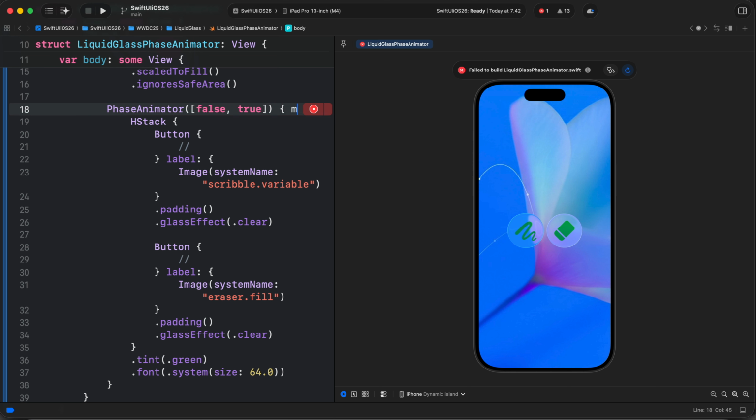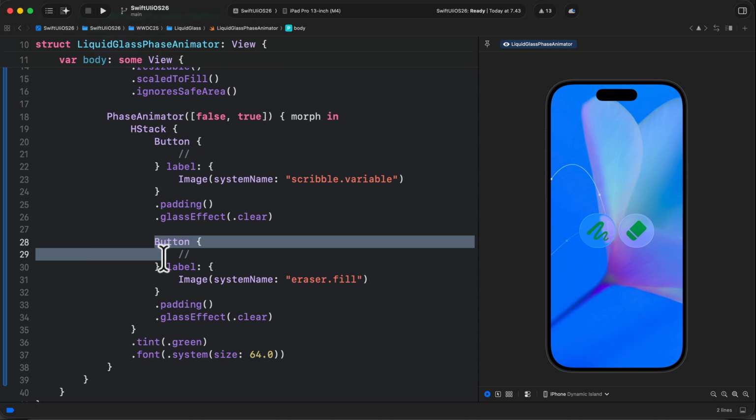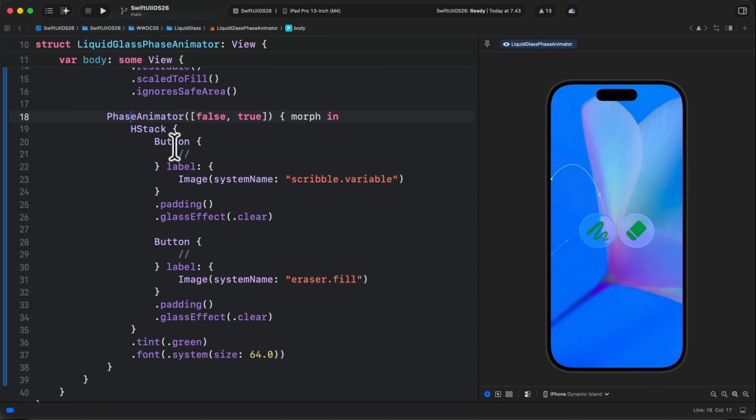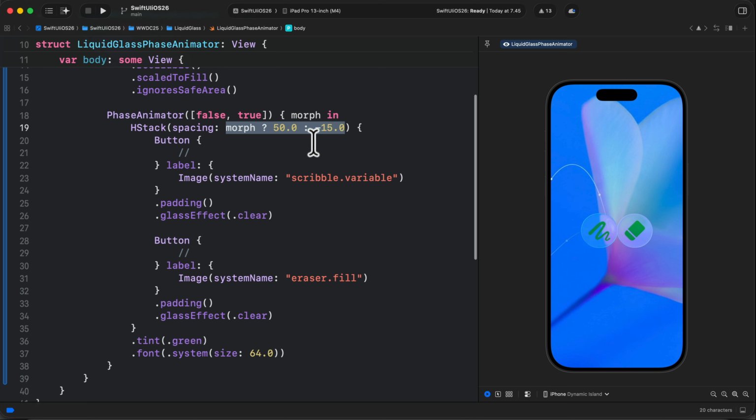Let's call it morph. Since we have the two buttons inside the PhaseAnimator view, we can move each of the buttons with an offset or use the spacing of the H-stack. So using the spacing parameter, we now superpose the right button on the left button with phase animation, using the animation variable we define here and specifying a true value and a false value for the ternary conditional operation.